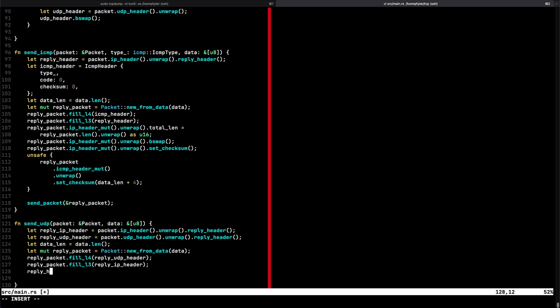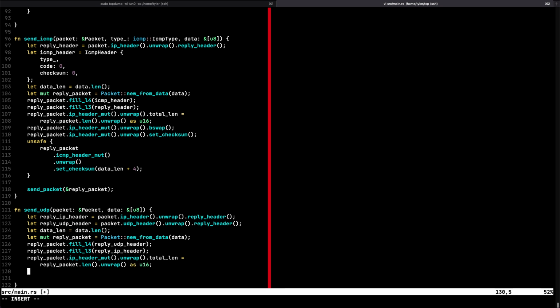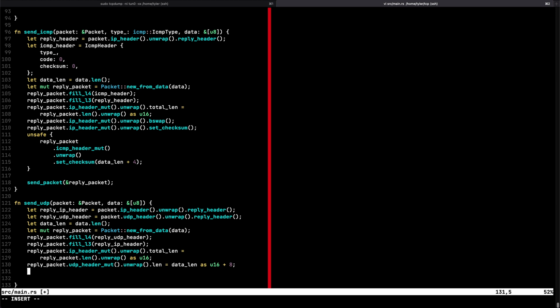The IP total length. IP total length is the total length of the packet, exactly as we had before. The UDP total length we also have to set, and that is data len as U16 plus 8, because the UDP length is the length of the data plus the length of the UDP header, which is always 8. This is definitely not how I would want that to be long term, but that's how we're going to encode it right now.